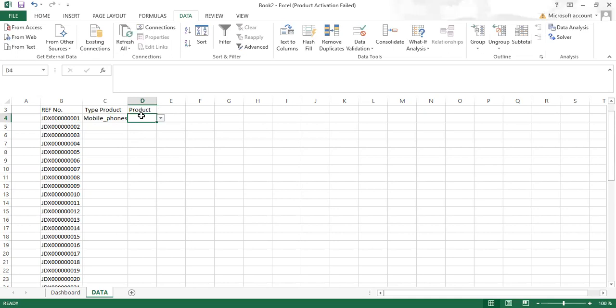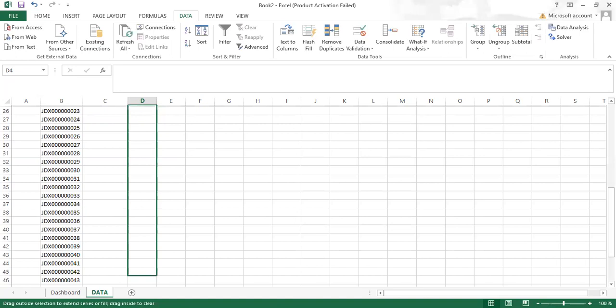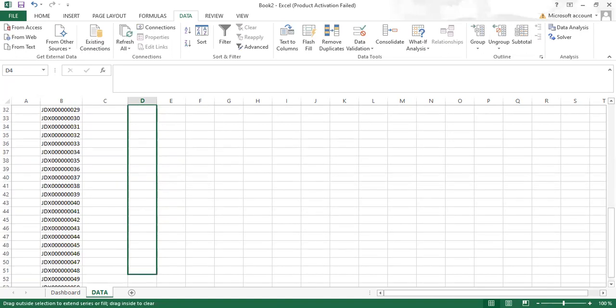Then you go on the product, then data validation, allow list. Then you go on source, you type equal sign indirect. And then C4, then close bracket. Then equal. Okay, yes.